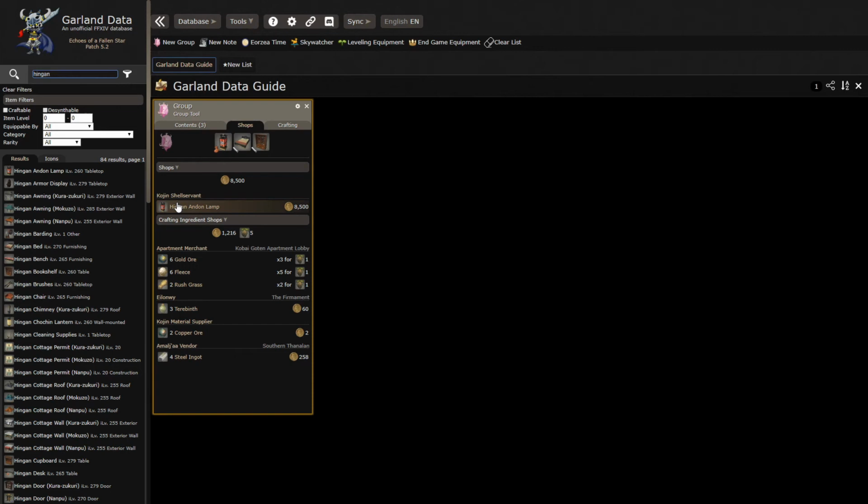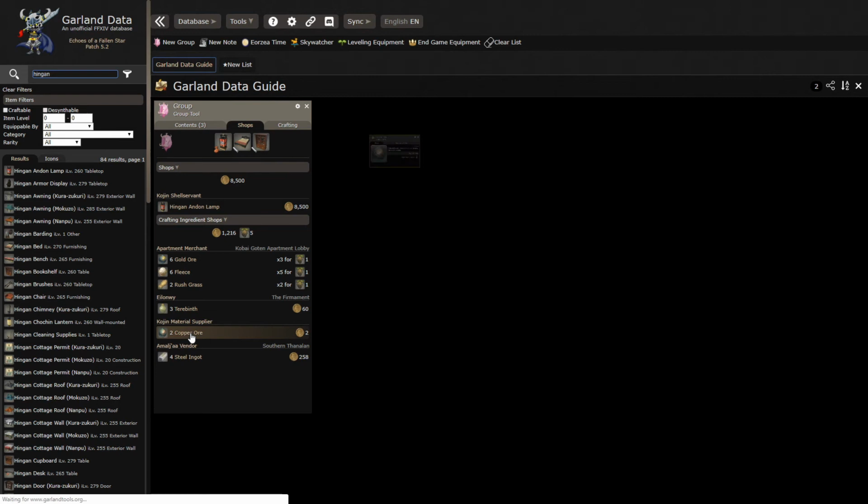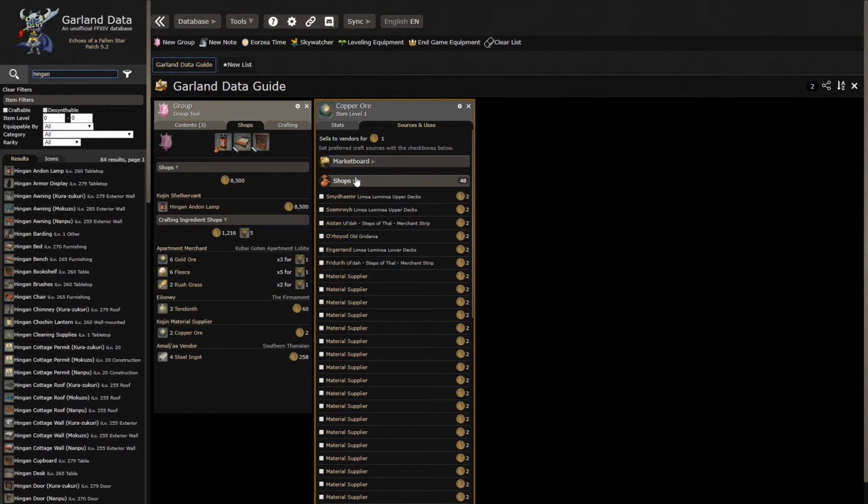Yeah, so anything like this, like I said, shops, remember, it's NPCs, NPC items, apartment merchants. So if you notice here, not everything is bought with Gil. Not everything is bought with Tomes. Sometimes it's Void Drakes. You have a few different options. So depending on what you're crafting, the source of it is going to be unique, and it'll definitely tell you. Now this copper ore, you can get it from the Kojin Material Supplier, but if you click here for copper ore and you see the shops, there's way more places than just there that you could get it. So just because an item on this list shows only one vendor that sells the item does not necessarily mean that's the case.